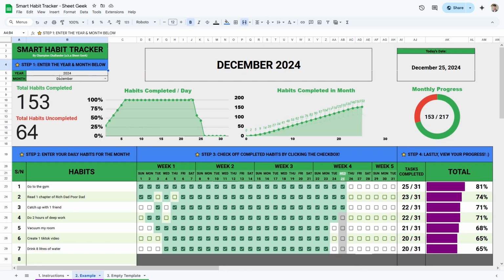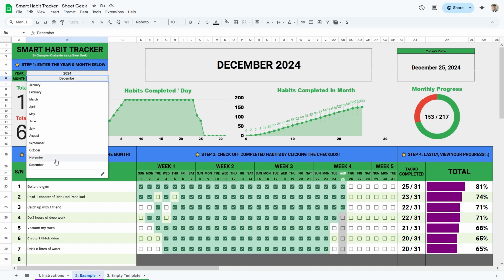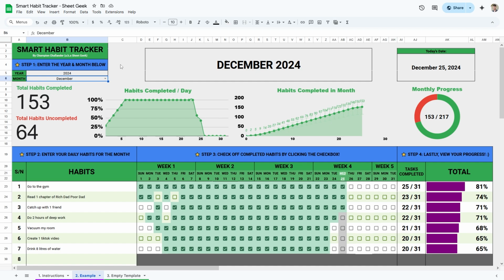First, step one is to enter the year and month below. Over here, you can enter which year you want to put. I'm going to put it as 2024 for now. And over here, you can select the month you want to choose. For example, I can select December.